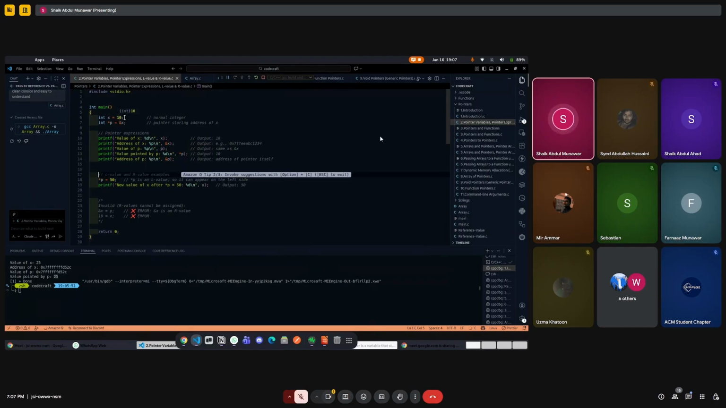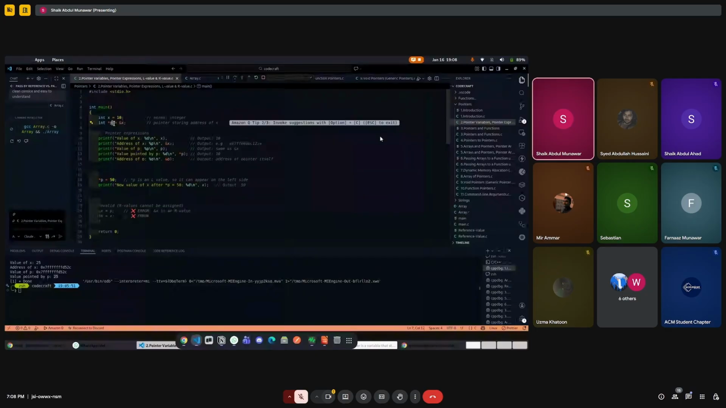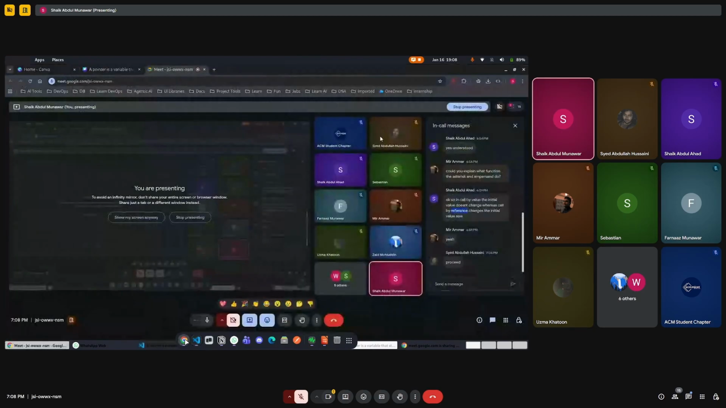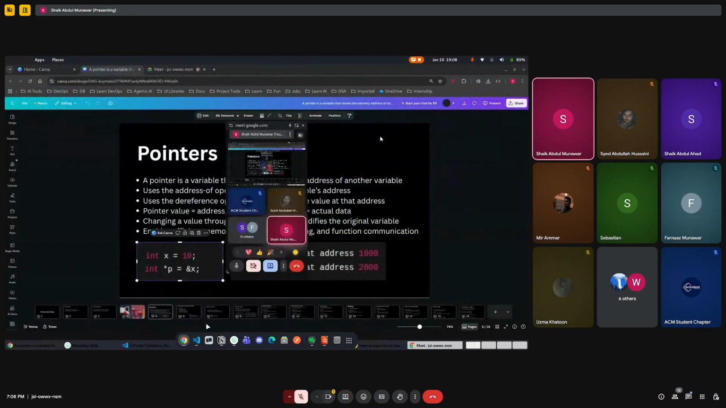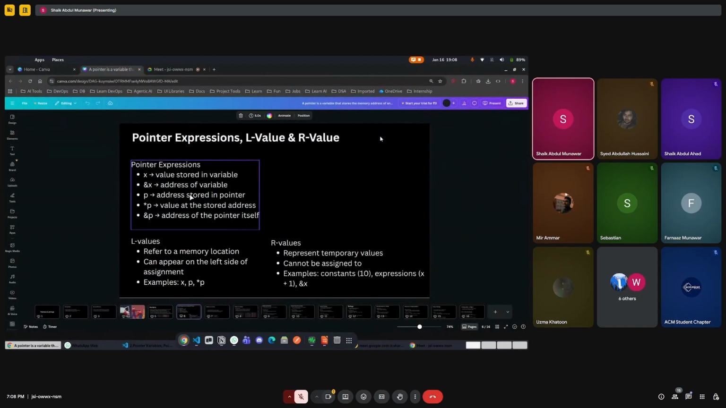Basically, expression includes whatever we are defining here, x and pointer x, asterisk p. This includes pointer expression. These all are included in pointer expression. And what are L values? Wait. So pointer expression में ये सब included रहते.